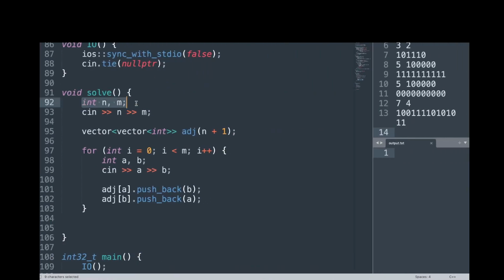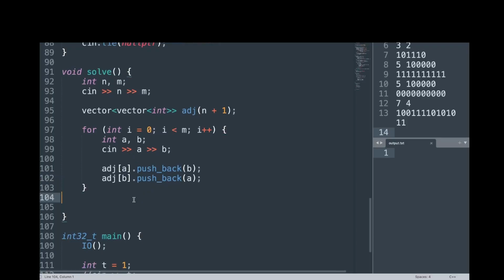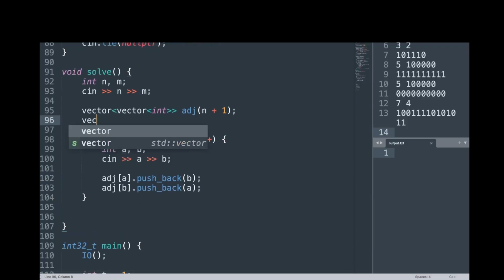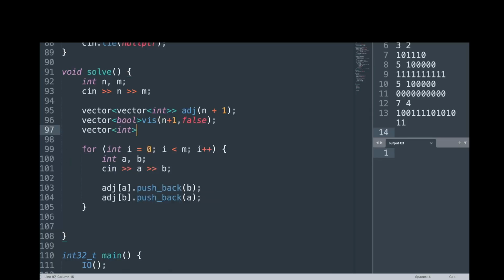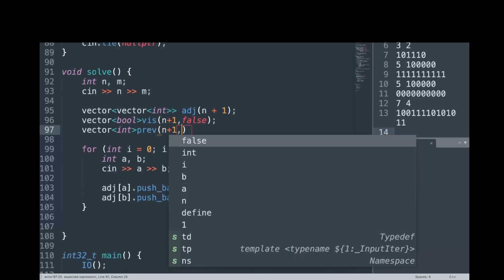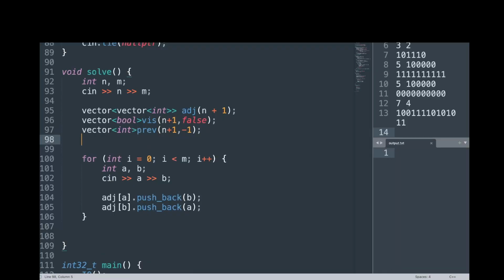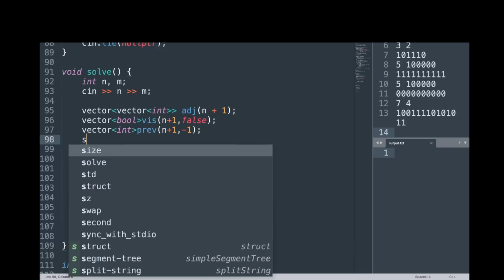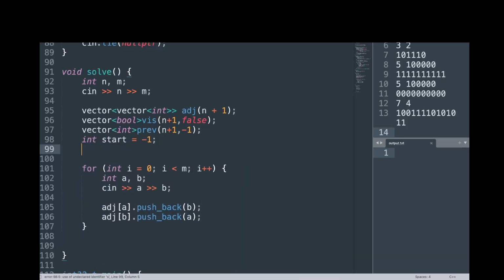So here we read n and m, the number of nodes and the number of edges. This is my graph. Now I read the graph, and then I'll also need some arrays: a vector of bool visited array, then I'll also need a previous array of n plus 1, which contains -1. Then I'll also need a start as -1 and end node as -1.